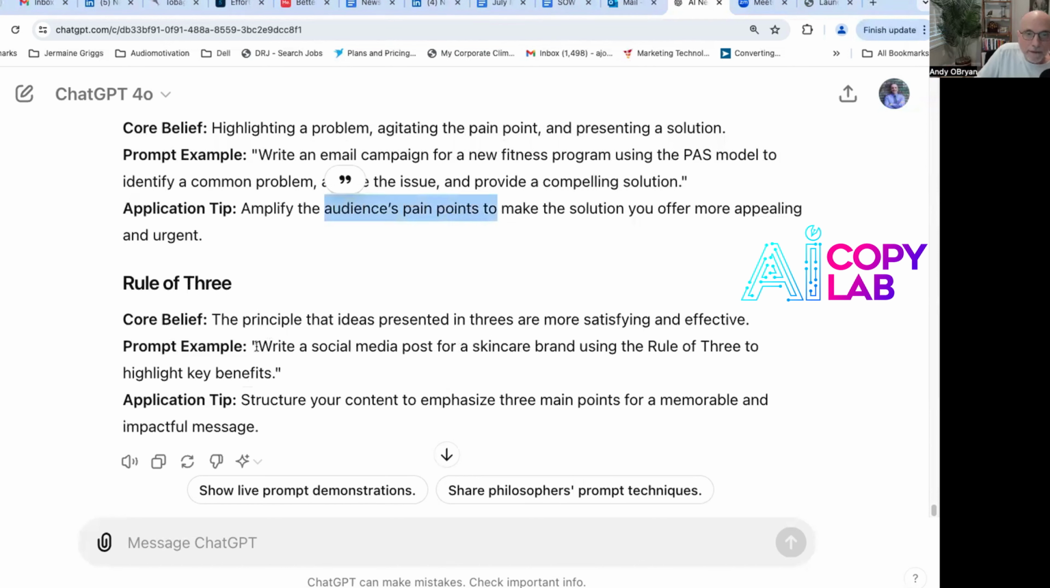Like this prompt, write a social media post for a skincare brand that uses the rule of 3 to highlight key benefits. So what you're going to do there is it's going to give you the 3 key benefits. And this is a really great way to bring out your 3 main points that you want people to absorb in your product or service.